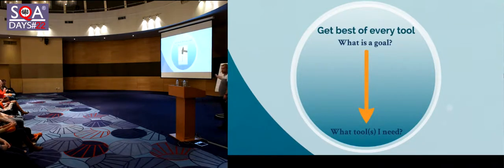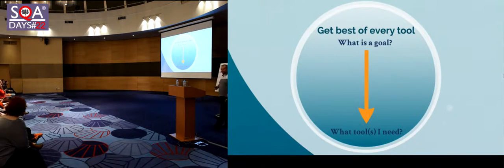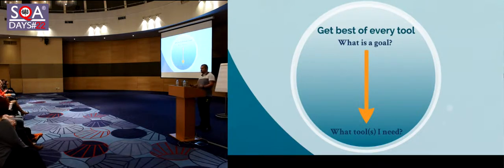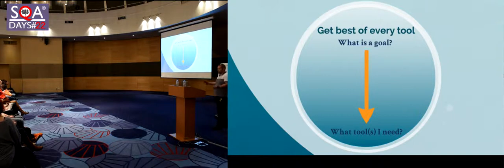But what we can say is that the arrow always needs to go from a goal to the tools I need to achieve these goals. Never in the opposite way. And that's happening so often. We so often at first think about the tool and then how to achieve our goals in that tool, instead of what are my goals and what tools I can use.